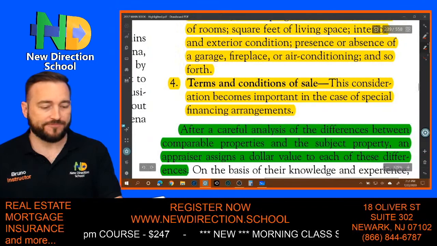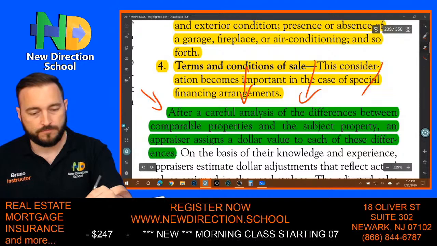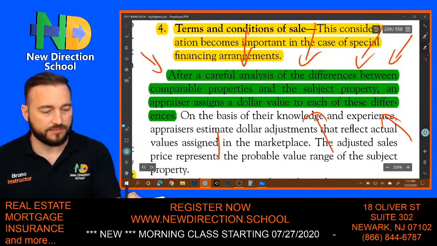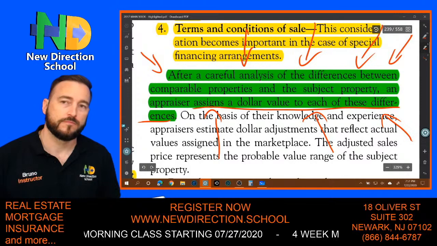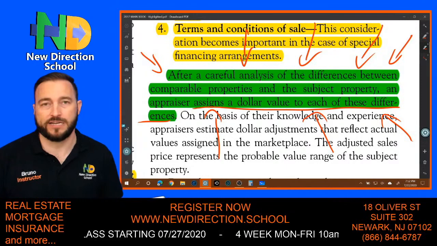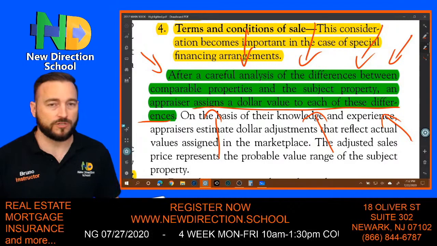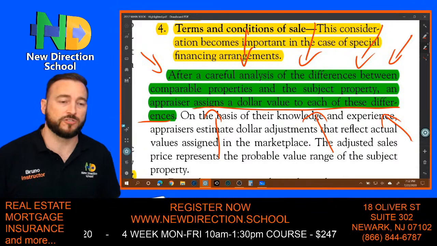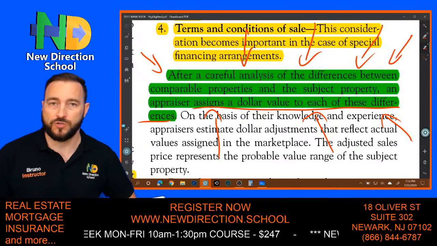After careful analysis, very important, after careful analysis, you have to adjust for the differences. And these differences, you're going to assign a dollar value. Because remember, we might not have that many sales within the past 3 to 6 months in certain areas. So we're going to have to adjust or expand our search. We might not have within half mile to 1 mile. We might not have 3 bedroom, 2 bath. We have 3 bedroom, 1. Or we have 4 bedroom, 2. And we have to then adjust for these differences.